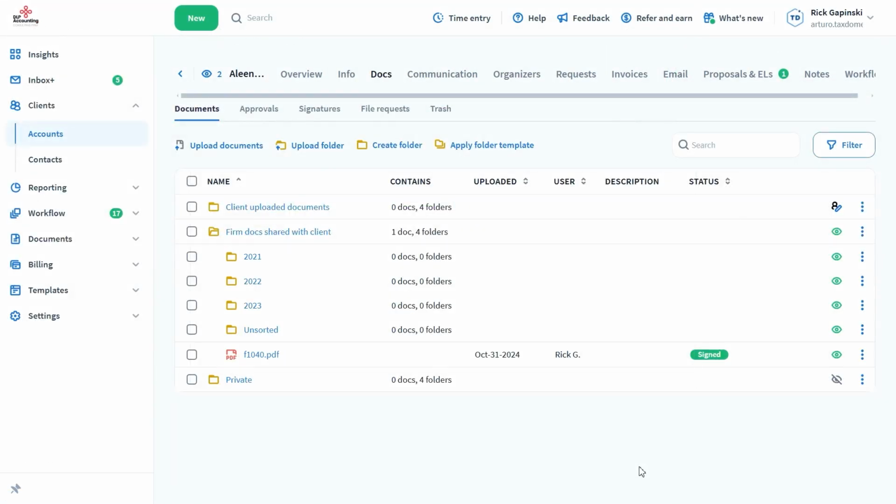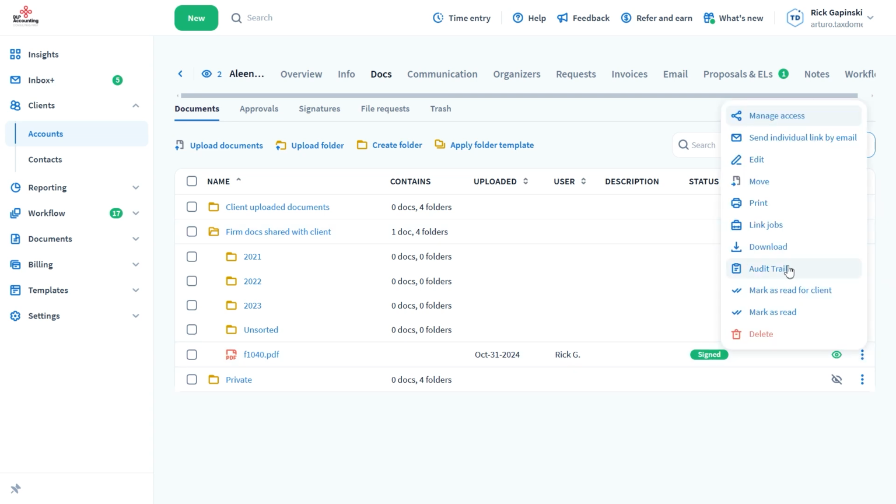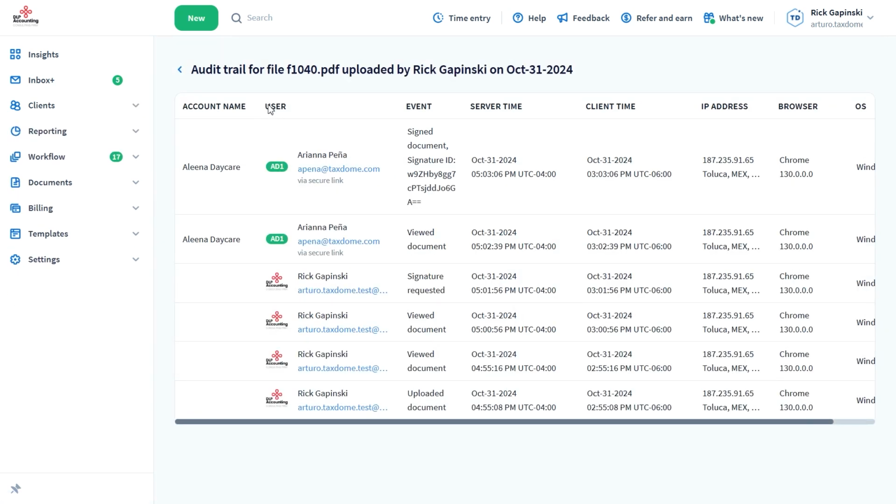On the firm side, you can follow the document's audit trail. Click the three dots and select Audit Trail. In the account column, you can see that this person signed via the secure link.